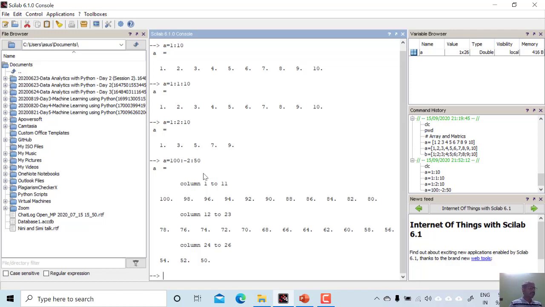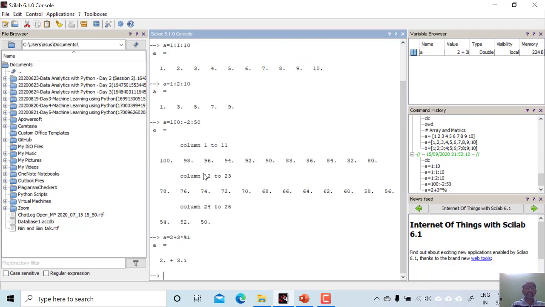We can also write the complex number in this way. Suppose A equal to 2 plus 3i. I want to write 3i. So in the Scilab, for the multiplication we have to use star, and for implementing i we have to write the percentage mark. So in this way we can write the complex number here, and we have seen that A is stored with a complex number 2 plus 3i. So likewise we can write the complex number also in this case.